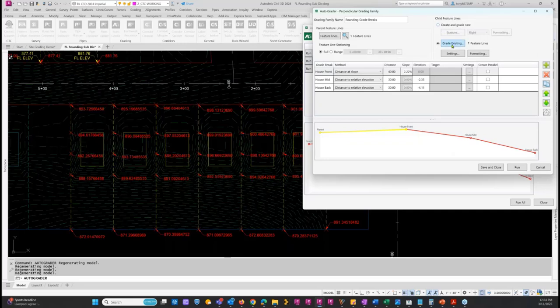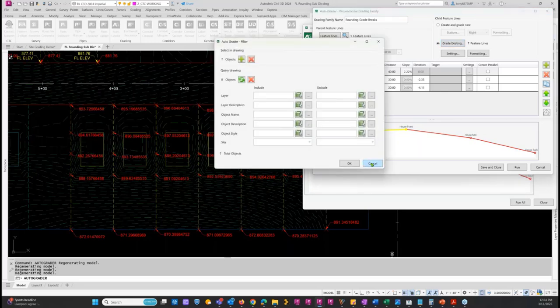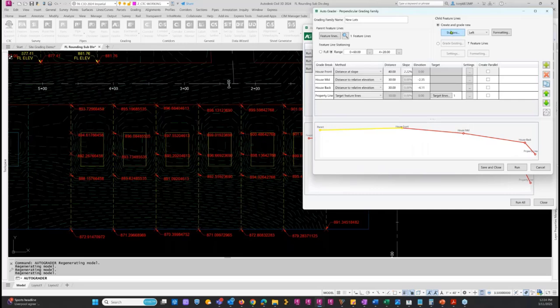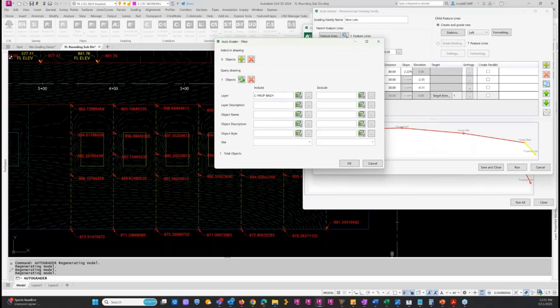So those were existing feature lines. And so there, when I clicked it, that's why I had to go pick those lines. Okay, this is going to be create new. So it will create all new lines for you. You don't have to draw those. So I took the same family and I just copied it. Then I added this one to target the feature line, which is this property line out here. And I picked it by layer selection right here. So I picked it, and now it's going to target.